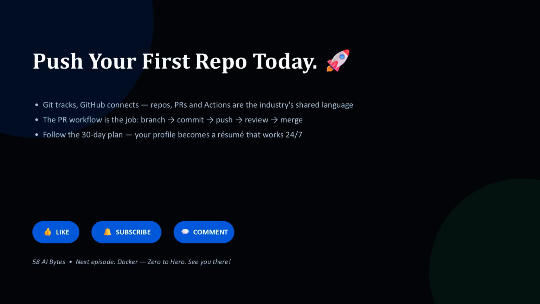And that's GitHub, 0 to hero. 3 takeaways to lock in. 1. Git tracks, GitHub connects, repositories, pull requests, and actions are the shared language of the entire industry, and now you speak it. 2. The pull request workflow is the actual job: branch, commit, push, review, merge. Practice it until it's boring. 3. Follow the 30-day plan, because a curated profile with real projects and merged PRs is a resume that works for you 24/7. Your homework: push 1 repository today. Even a single README counts.